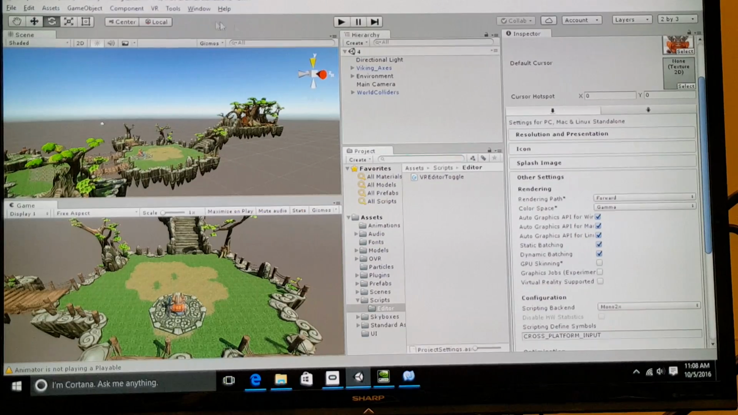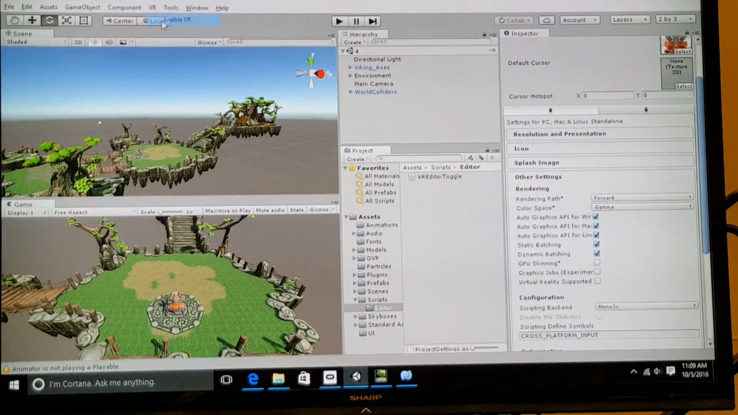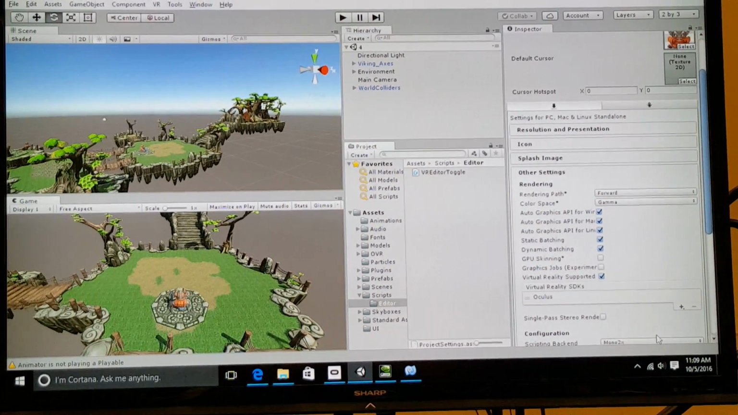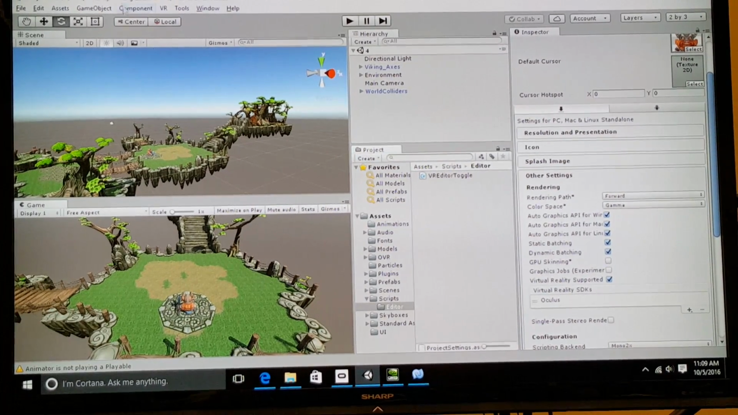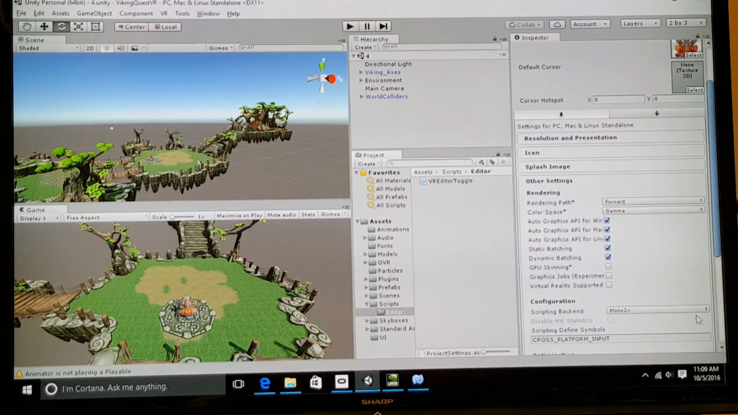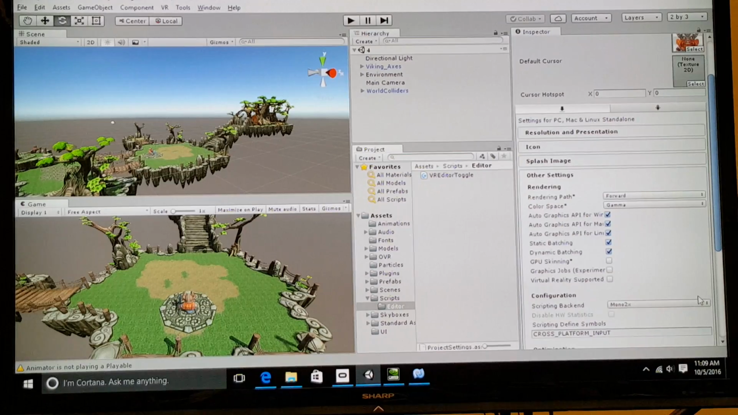VR unsupported. If I check this editor script, now it turns it on. So that's it. It's just a way of easily making a shortcut. Again, nothing you need to do or worry about. I just want to show you everything that we're doing today to do that.